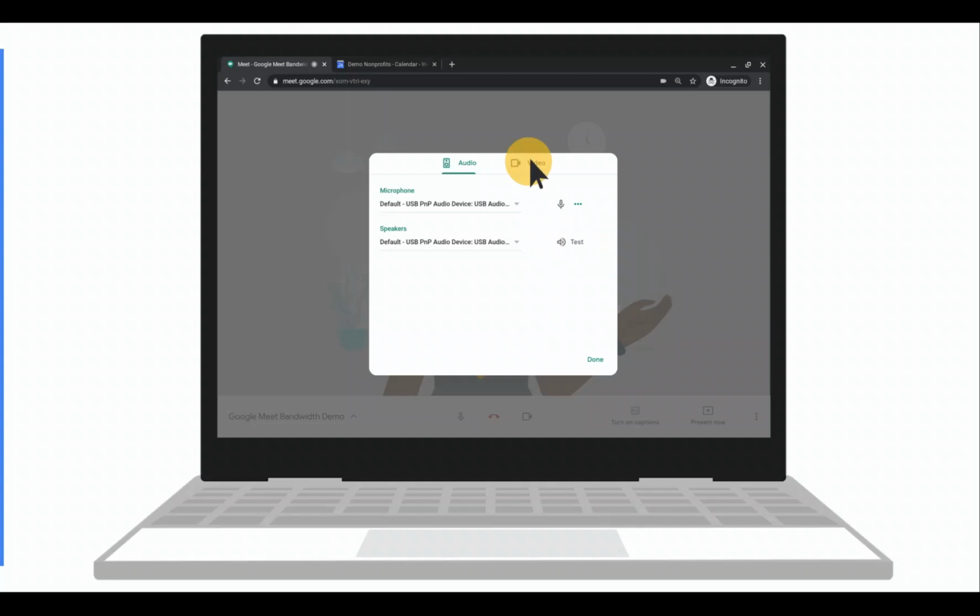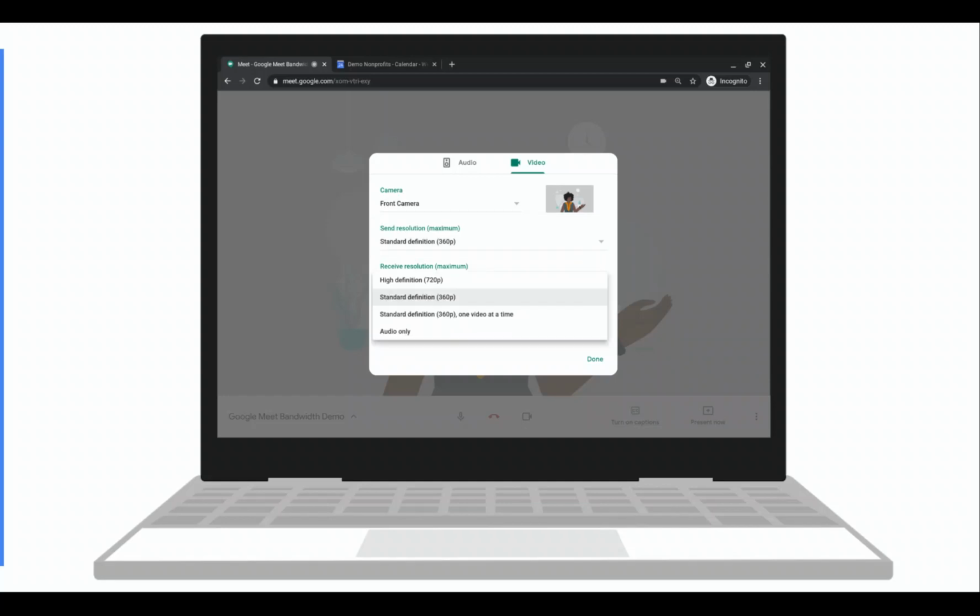If you click through to the video tab, you can modify the resolution with which video is sent and received. If you're in a low data environment, you may want to reduce the resolution from your high to standard definition for video being sent, and you may also want to reduce the resolution of video you're receiving from high to standard definition. And in a pinch, you can also select audio only, which means that you will hear all the participants in the call, but you won't see their video.